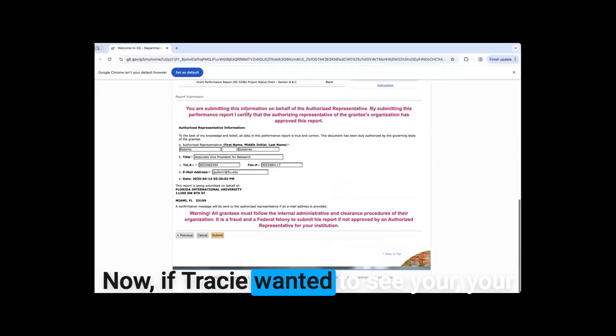Now, if Tracy wanted to see your reports before you submitted them, then definitely don't push submit until Tracy has also said that you're good to go. If you want to practice in G5 and start uploading things just to start getting things uploaded and get the hang of it, that's fine. But hold off on submitting till you know Tracy's good with what you have, your research office is good with what you have, and that you've got everything, all the ducks in a row. And only then should you click that submit button.